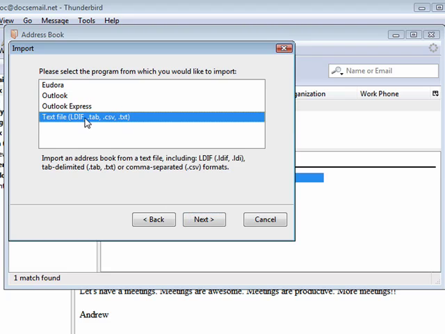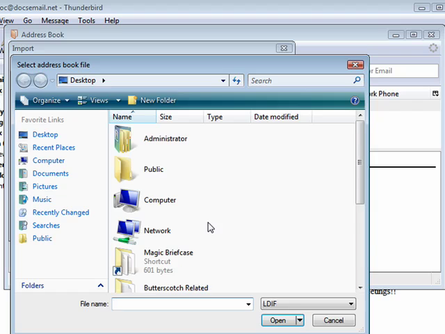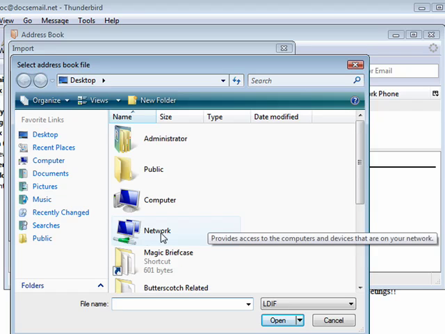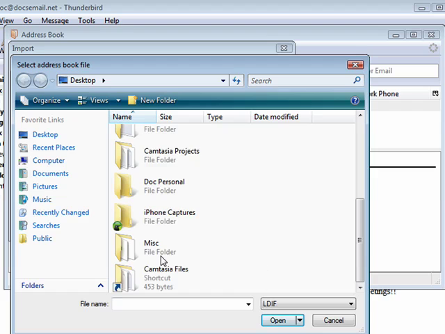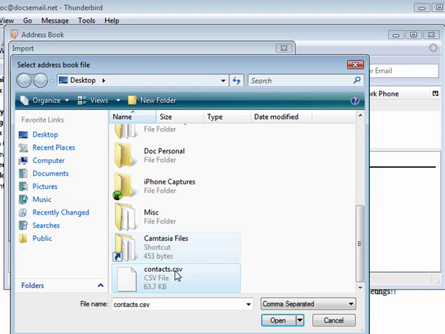We're going to highlight text, click Next. Now I want you to notice that if we're looking for a CSV file, it doesn't seem to be there. Well, that's because Thunderbird defaults to LDIF. So if you don't go down here and change it, you won't see your file. So I have a CSV comma separated file. So now I'll change that, and here it is right here.